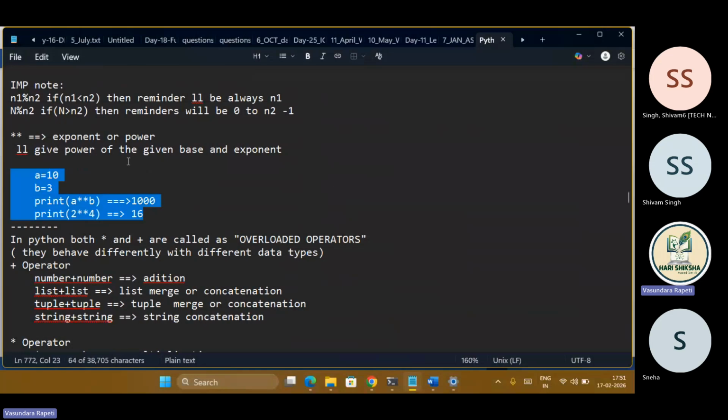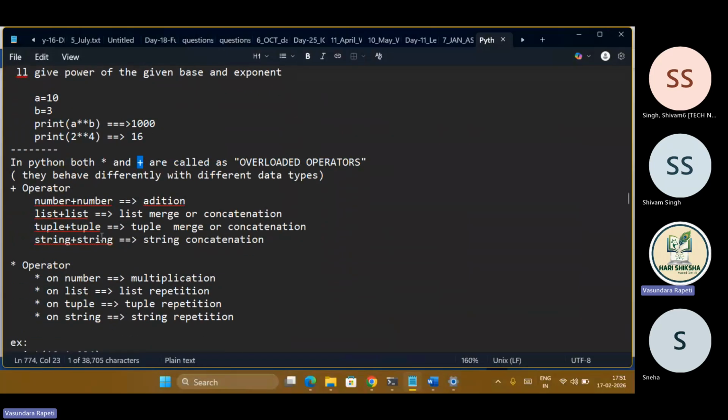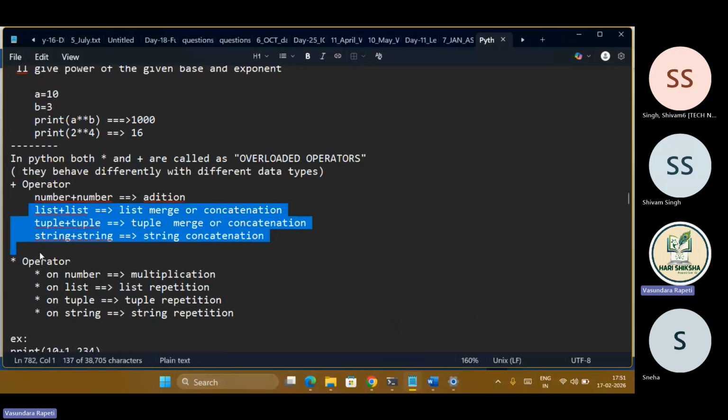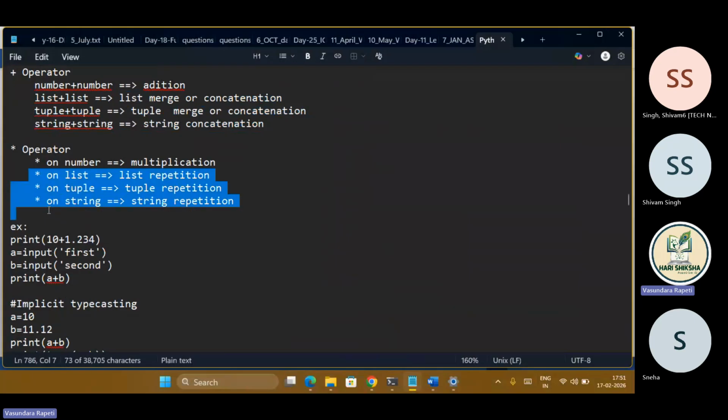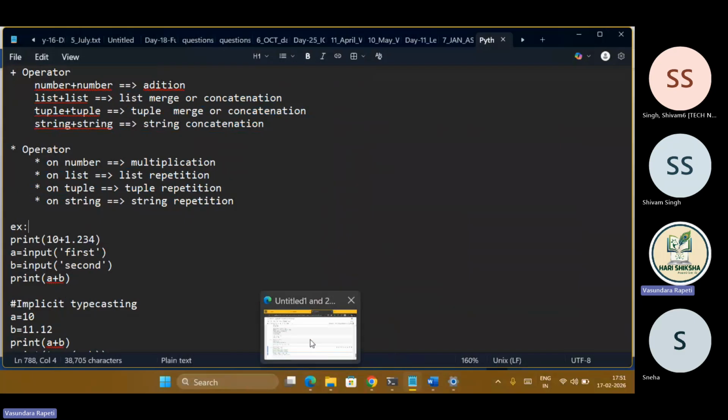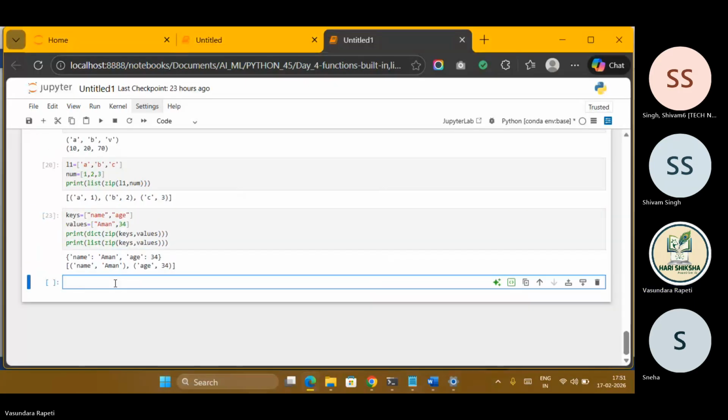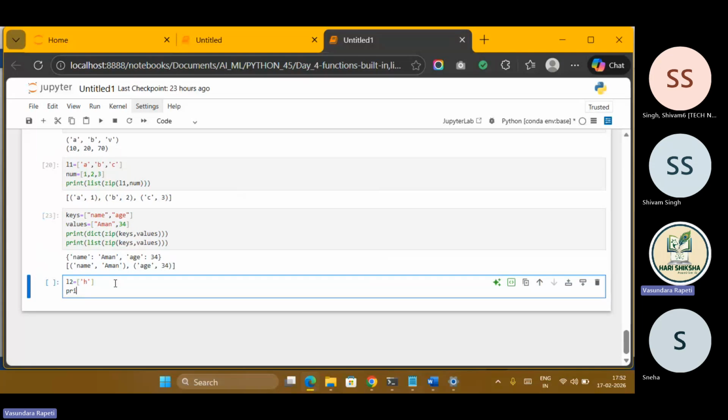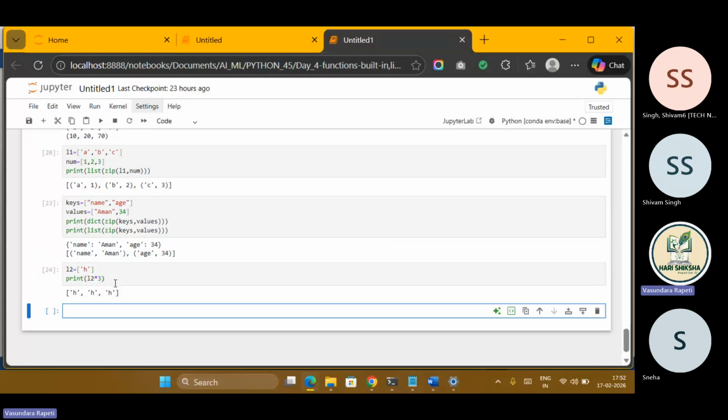We have discussed till here power, right? 2 to the power 4 is 16. And these are called overloaded operators. This also we discussed: plus means concatenation, and this means repetition or multiplication, right? So if you want to repeat some element, suppose L2 equal to this, print L2 into 3 times. It will just repeat it.